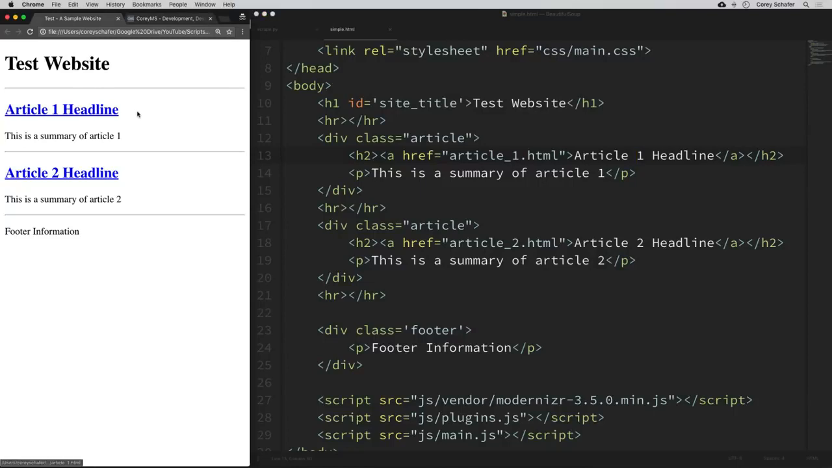We can see article 1 headline. And this href is actually where this links to. So this links to a page, article1.html. Now these classes, like how this has a class of article, are mainly used for CSS styling and can also be used within JavaScript to identify specific elements.